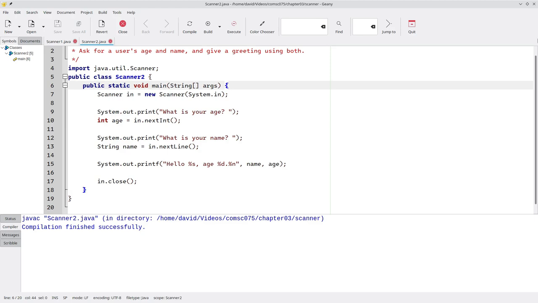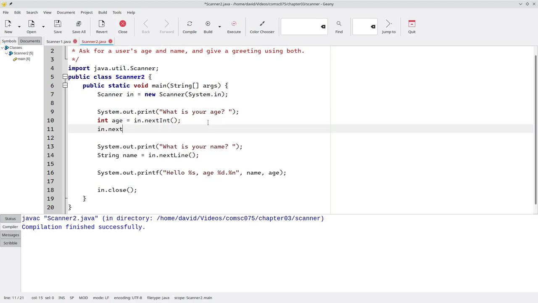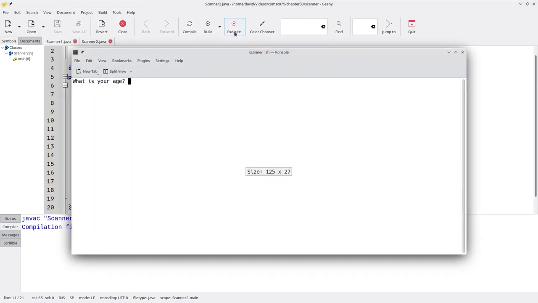Let's put that change into the program to see that it works. After we call nextInt, we'll call nextLine to discard the remaining new line character. We'll compile and run. This time, when we enter the age, the program will wait for us to enter the name, and it will work properly.